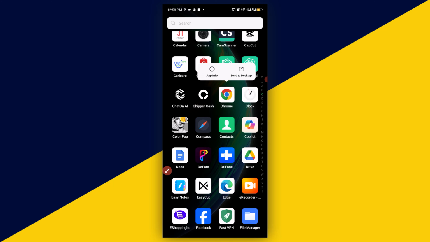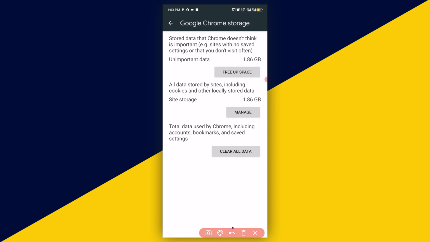Now what you need to do right here is to go to storage and cache. Then it's going to take you right here. So next thing you need to do is to come down below right here, click on clear storage. So it's going to take you right here, and the next thing you need to do under all data stored by site, including cookies and other locally stored data, simply click on manage right here.